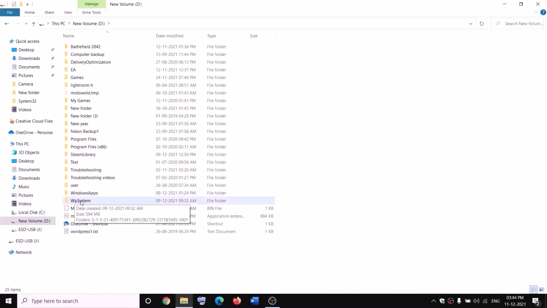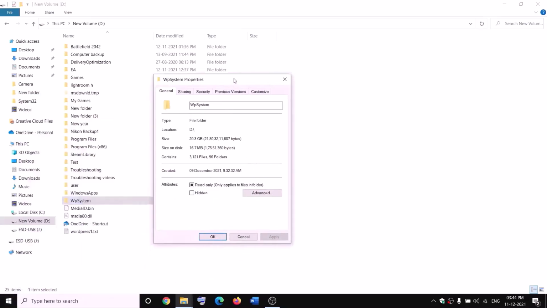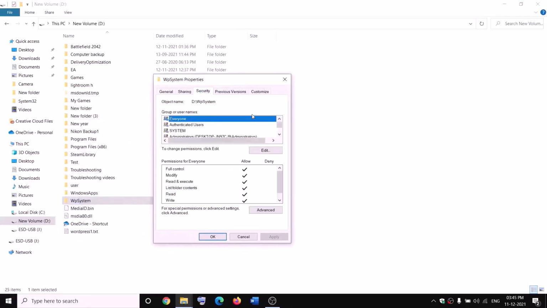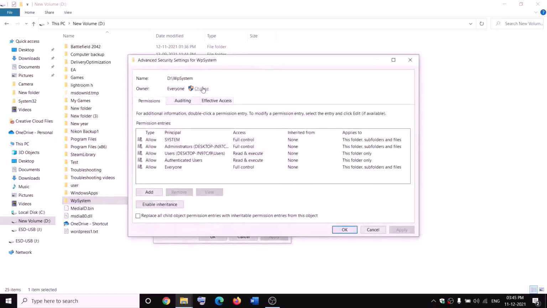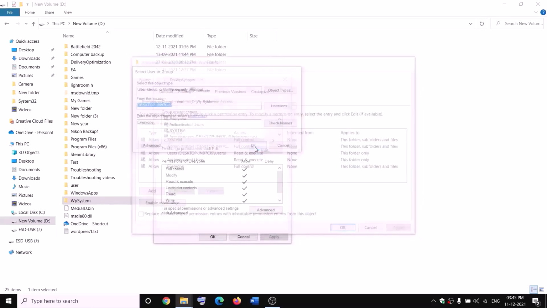Now, make a right click on WP system folder and then select properties, go to the security tab. We will go ahead and take the ownership of this folder. So go to security tab and then click on advanced. Now click on change over here and then type in everyone, and then click on check names, then click on OK.